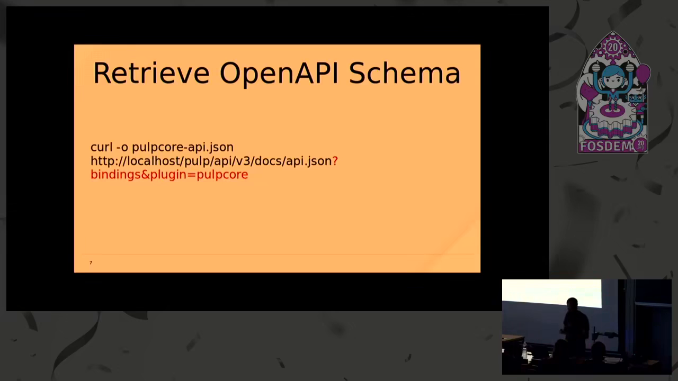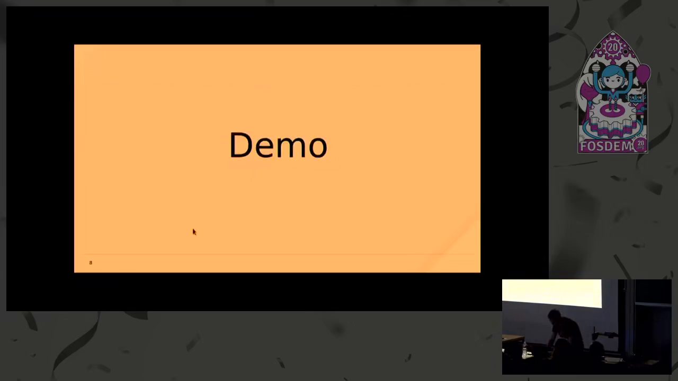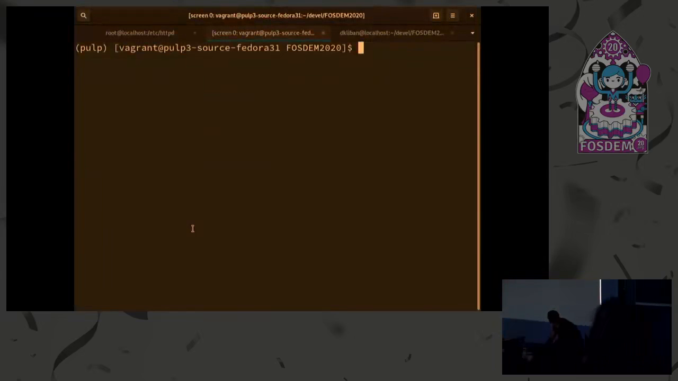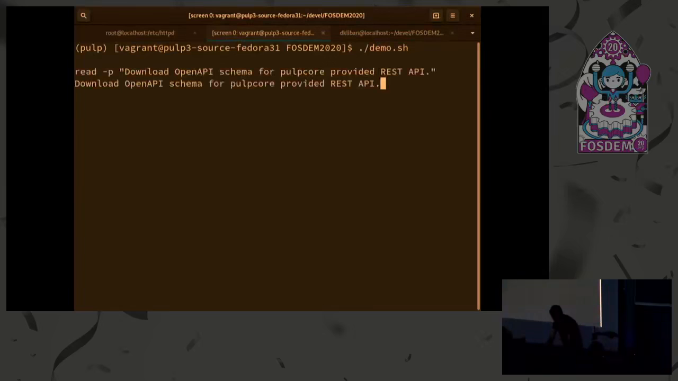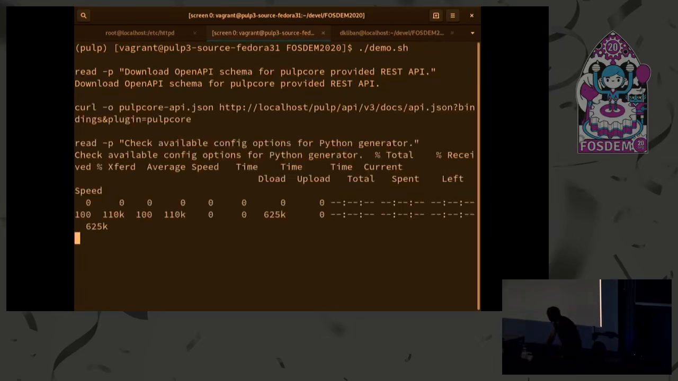The bindings keyword there says to remove any sort of HTML that we've introduced to make that web page a little bit better. And so let's go to the command line and run this bash script that I have. The first thing that we're going to do is retrieve the OpenAPI schema with that command that I showed you a second ago. And so that's what happened just now.